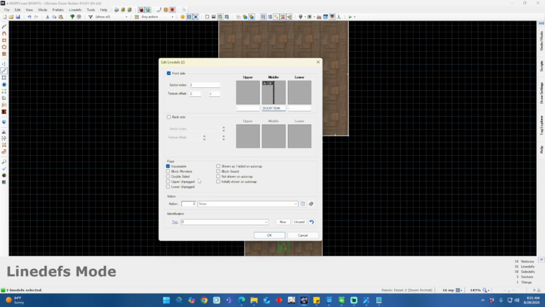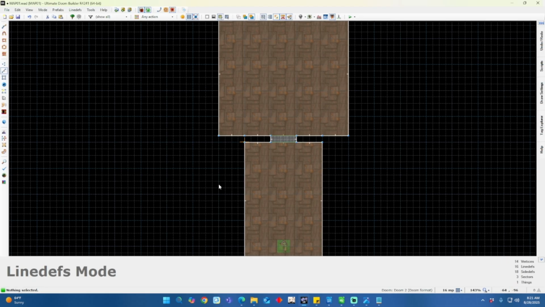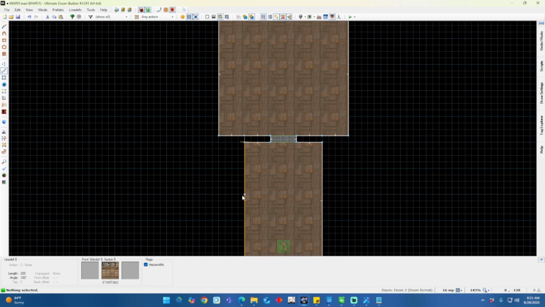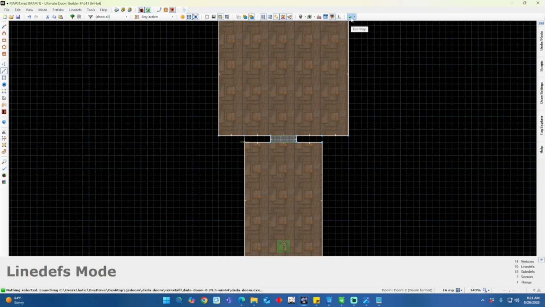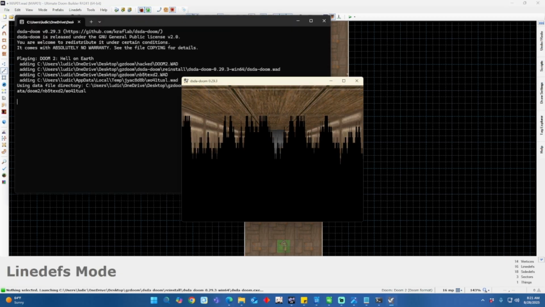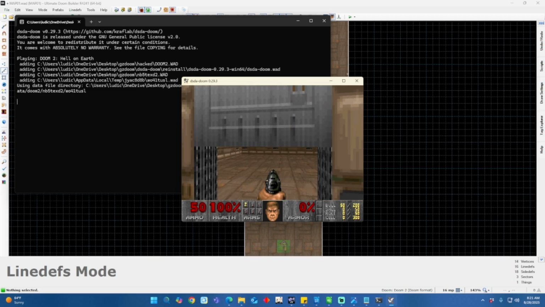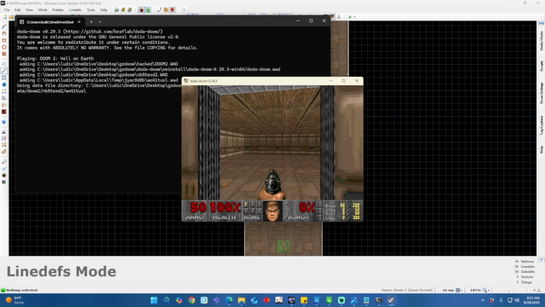Now to keep it from moving, we want to use the lower unpegged flag. That's because it moves from the lower position up. And by doing that, it kind of locks it into place. C for clear, save. Oh, not save yet. Let's test it. There's our door. Beautiful.